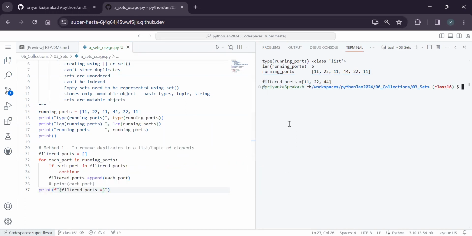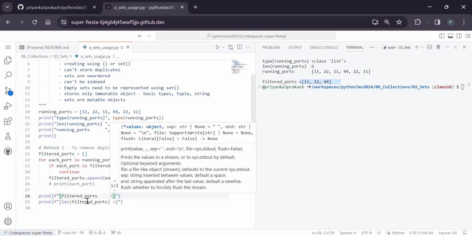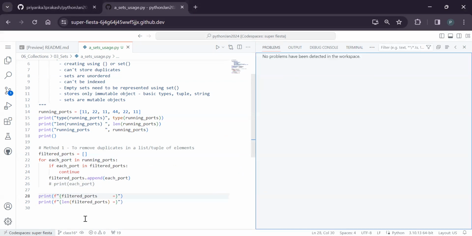If you see right now, did you see what the filtered ports are? 11, 22, and 44. You need to use this much logic to get the unique values. Now, for the filtered ports, I will ask, hey, what are the values and what is the length? If I ask, I get it. If you see, originally it has 6 values, and you got 3 values now. Okay, this is good.